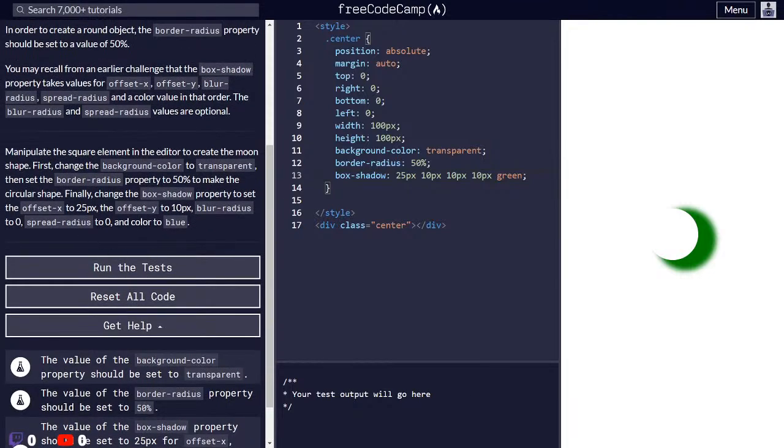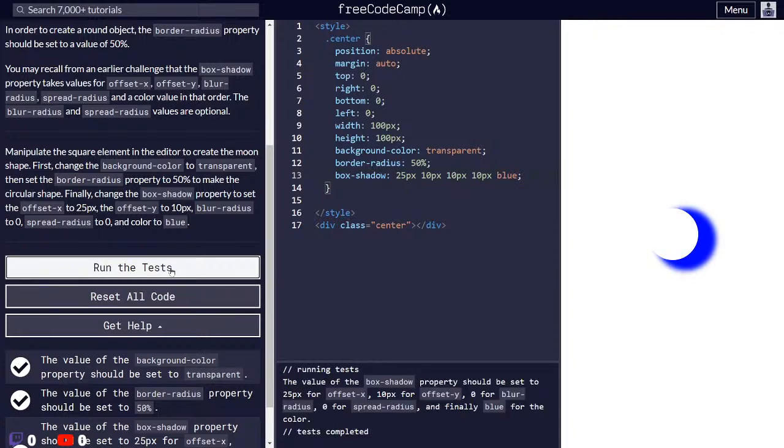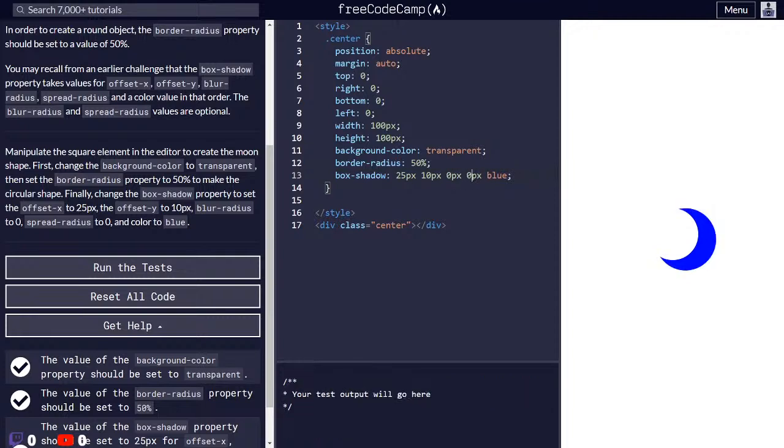So in the X, I change the box-shadow property to set the offset X. So this is the offset X, this is the 25 pixels, this is the 10 pixels, this is also the 10 pixels. So this is only the blue color, I think. So if you run the test, the value of the box-shadow should be set to 25 pixels, 10 pixels, 0 and 0. So this should be 0 and 0.